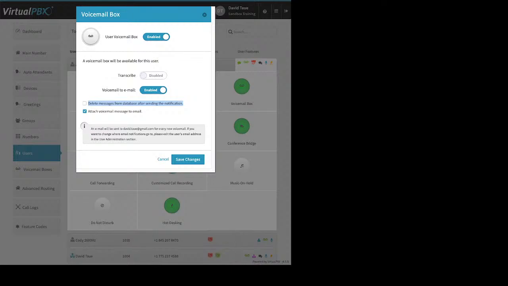If I leave this unchecked, that means my staff member can call in and listen to their voicemails. They can view their voicemails via the user portal and listen to them and delete them there.